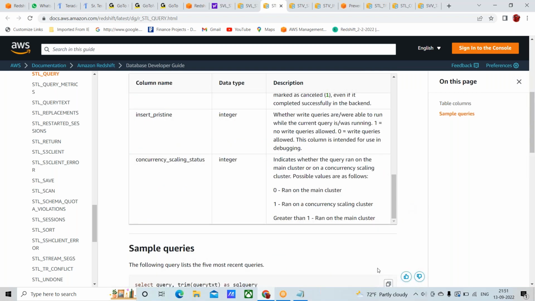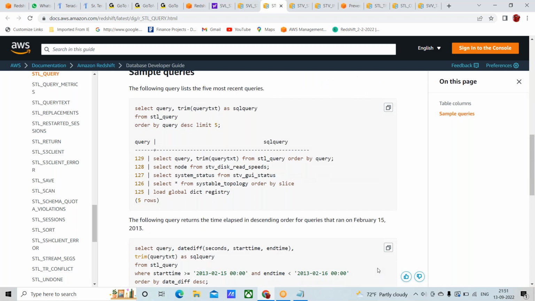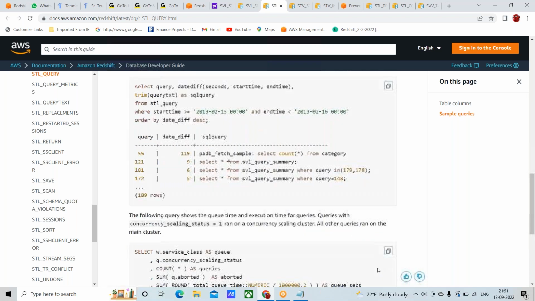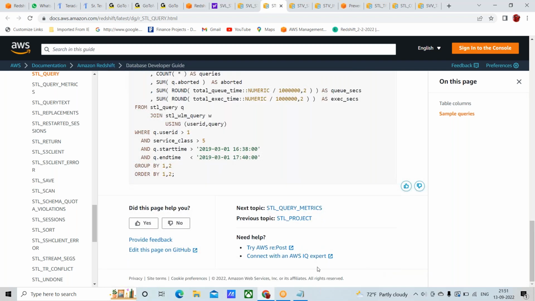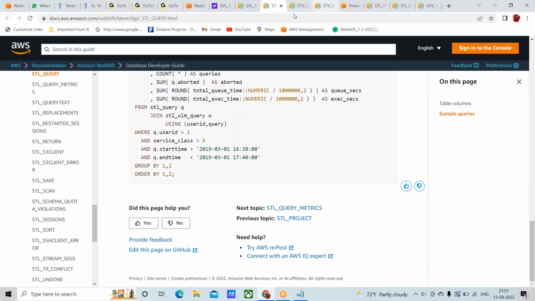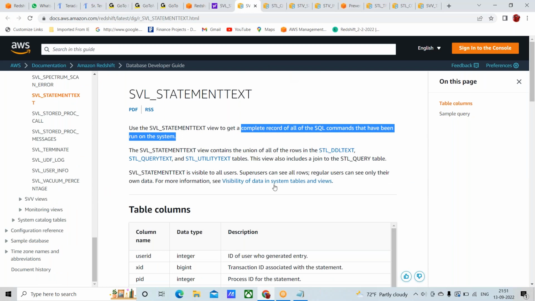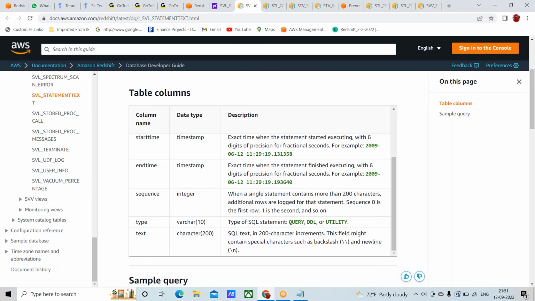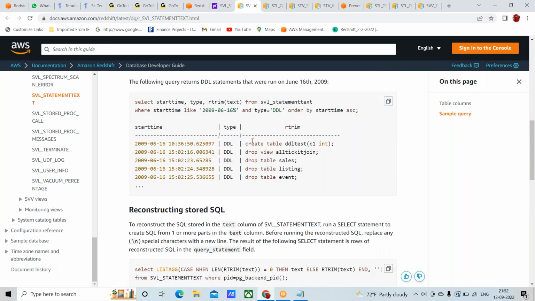So that's what. So you can use these two, STL query and SVL statement text. See here, it will have create, drops, everything.